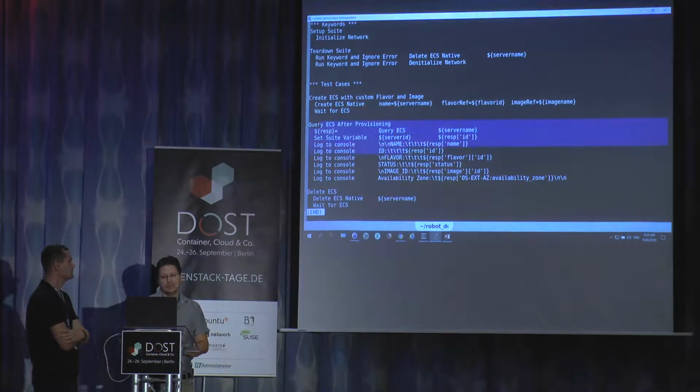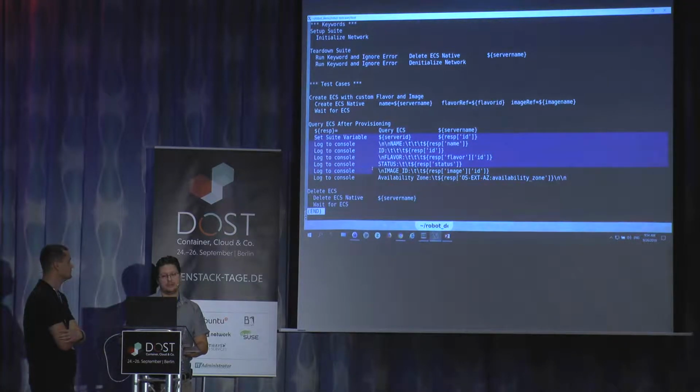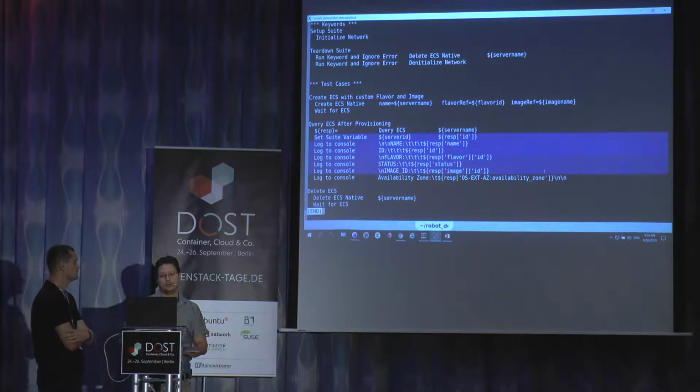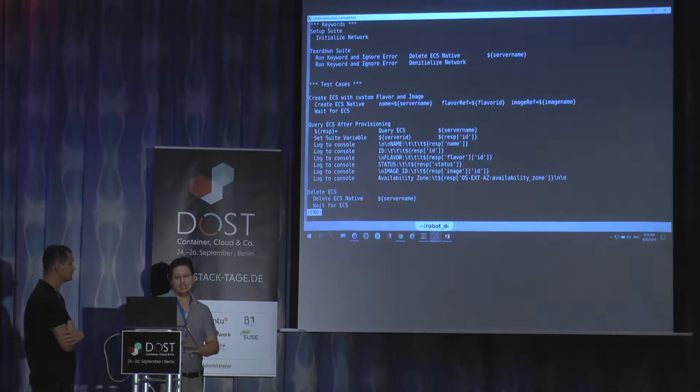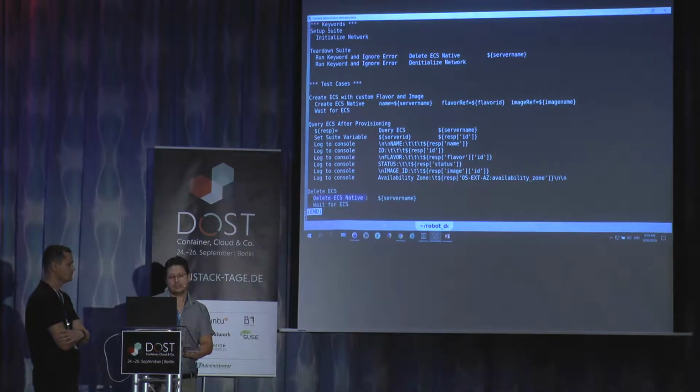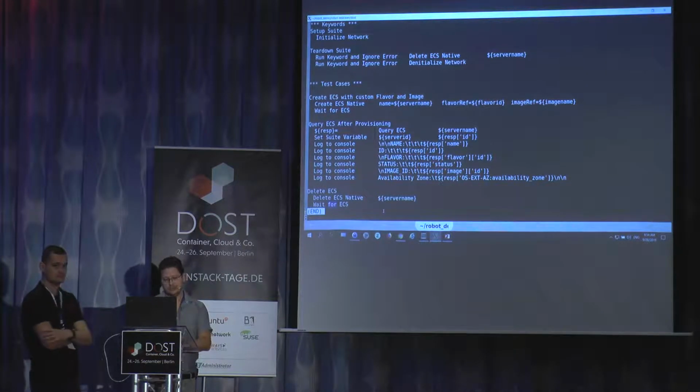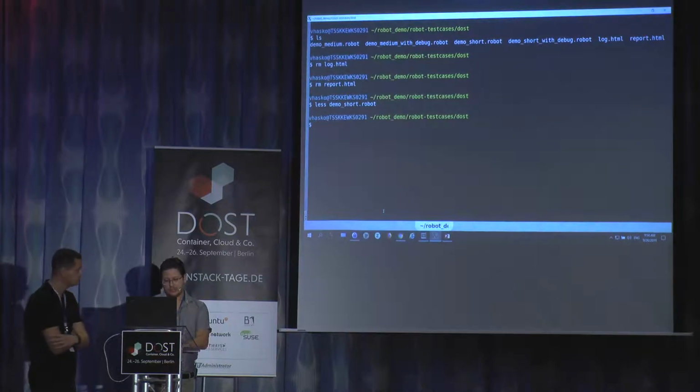In the query, the only relevant keyword is query ECS. This is from our library. All the others are just for logging or for making some variables like server ID. And in delete ECS, we again just call delete ECS native. This is our keyword, and it waits until the ECS has been deleted. So now we run it.